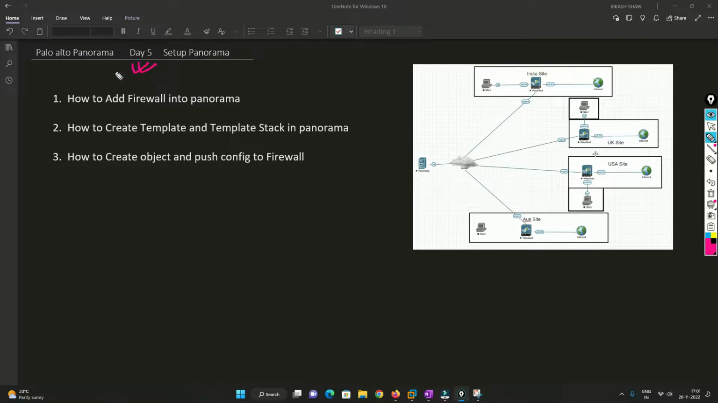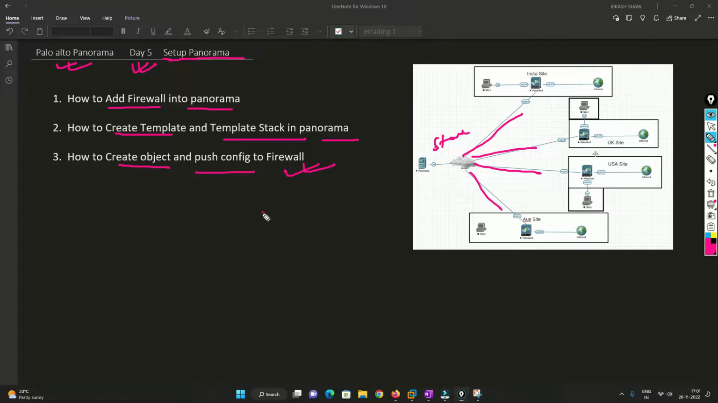Today is day 5 of our Palo Alto Panorama series. Today we are going to discuss setting up a Panorama lab. In this lab, we are going to add a firewall into Panorama, create a template stack in Panorama, create objects, and push the configuration to the firewall. I have taken this lab in EVE-NG and I am going to deploy it from start to end. In this one video I'll be covering each and everything, so it will be very informative for you guys.